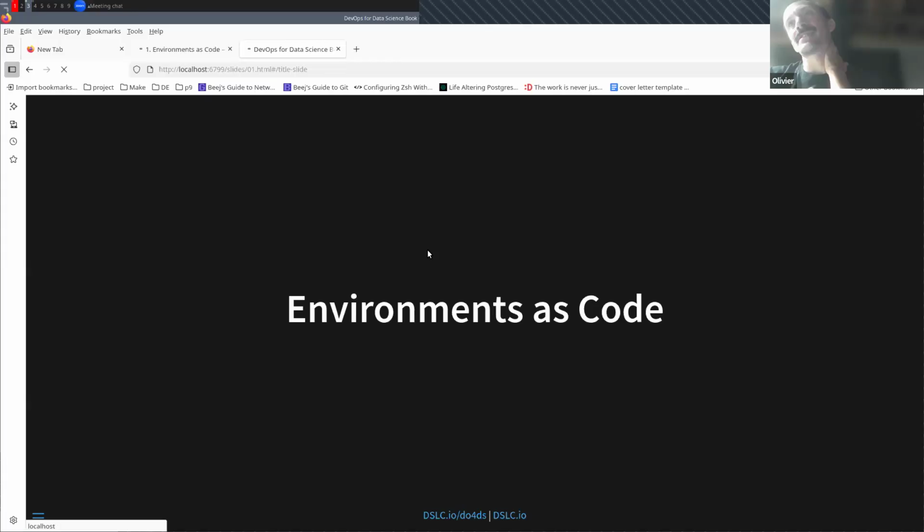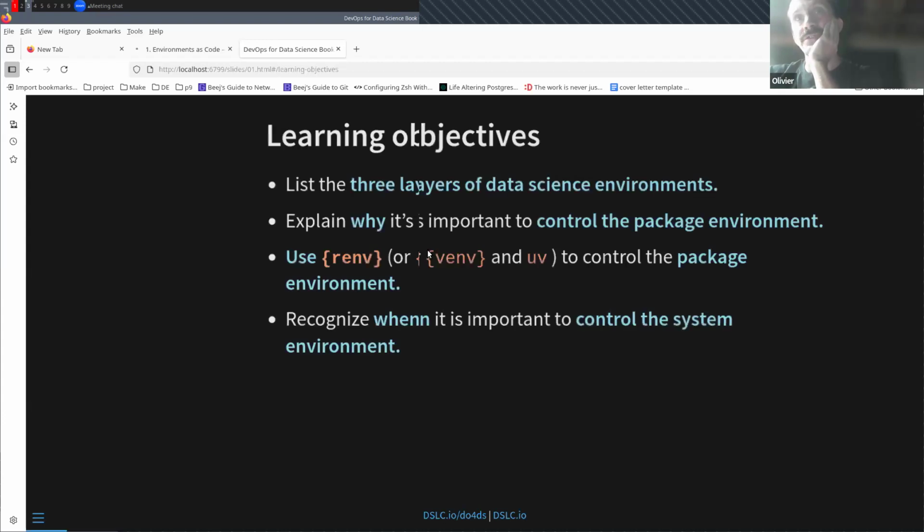Hi everyone. So we're going to see environment as code. That's the very focus: how we can code one of the layers of the environment from the data science workflow. And yes, this is the very focus.